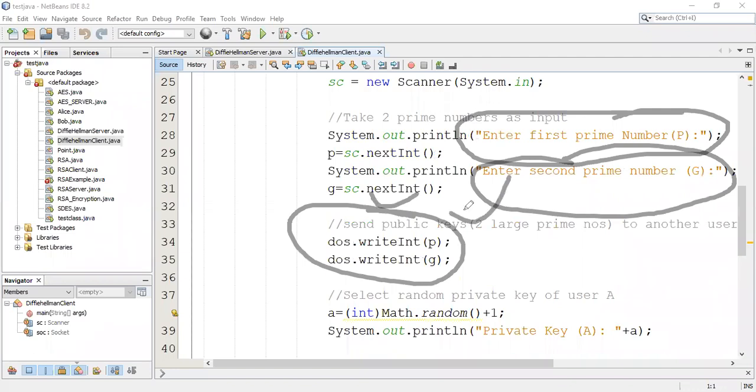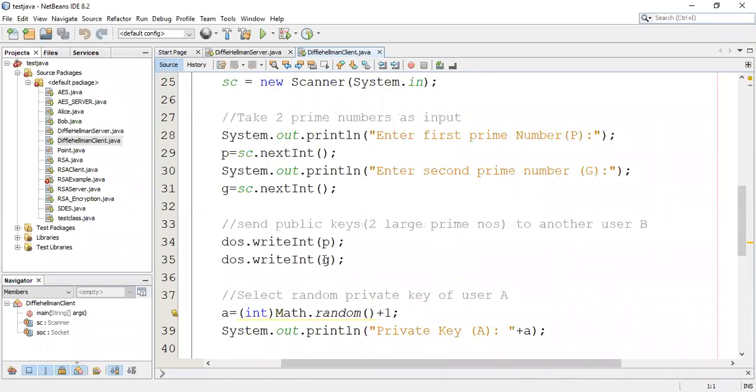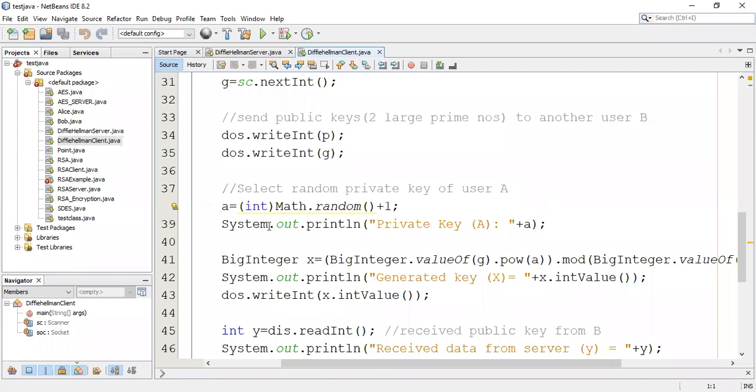Now proceed to the next, in the comments I have written all these things. See, okay. Select a random private key by using this int Math.random +1. Okay, and here the private key once I have generated. Okay, so go on to generate the key, the next values. Okay, now receive the data from the server. Okay, that you have to consider.